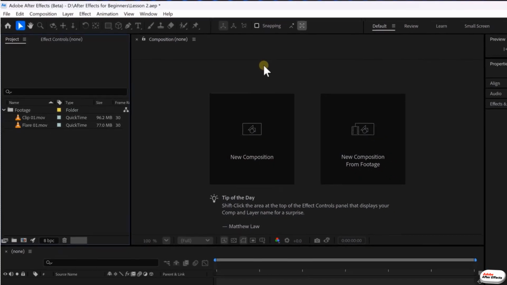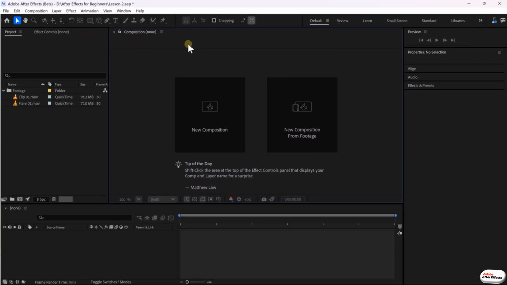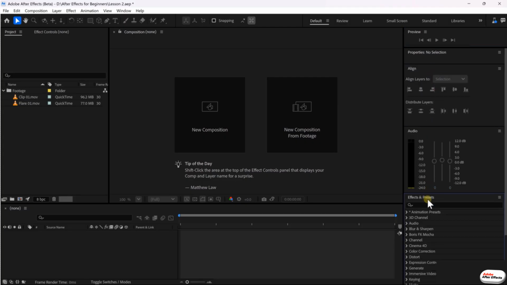There are more panels, of course. We got the composition panel over here. We got the preview panel. We have some stacked as well, like the align panel, audio, the effects and presets panel. Here is the timeline panel, but basically it's your timeline and it's going to get active in a moment.